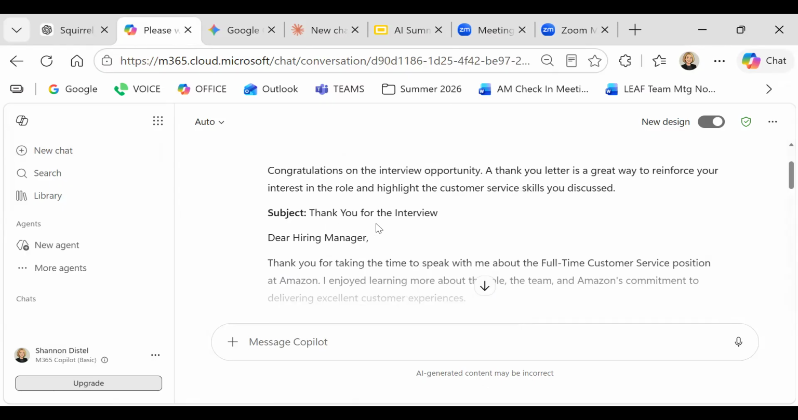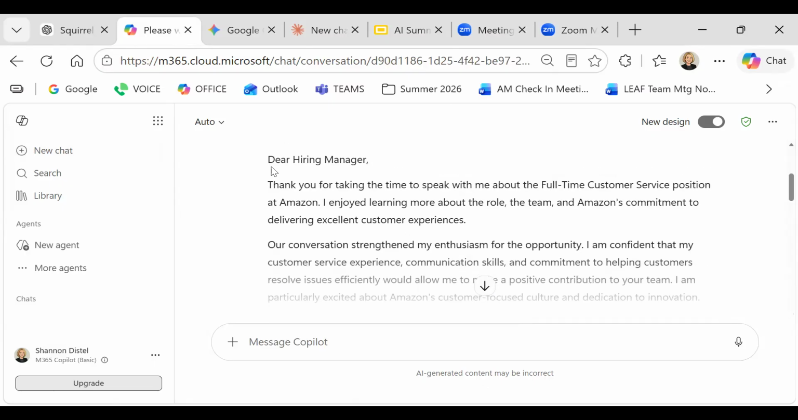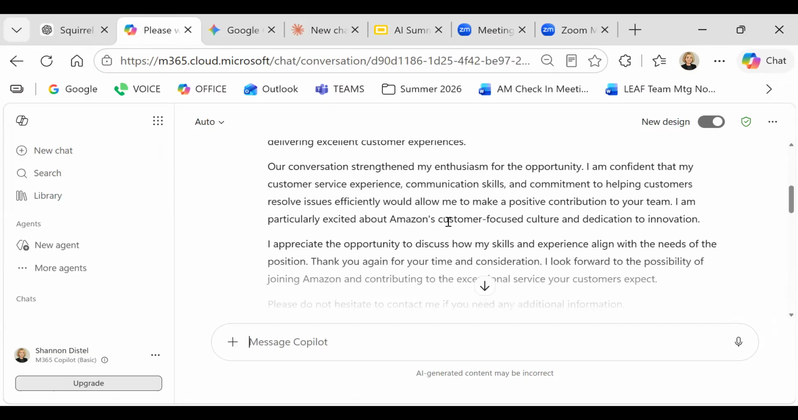But you can see it's thank you for the interview is the subject of this thank you letter. Dear hiring manager. Now, if you've already interviewed for a job, you would change hiring manager in the letter to the name of the person who had interviewed you for the position. And then this is a pretty simple and basic letter. Thank you for taking the time to speak with me about the full-time customer service position at Amazon. I enjoyed learning more about the role, the team, and Amazon's commitment to delivering excellent customer service.